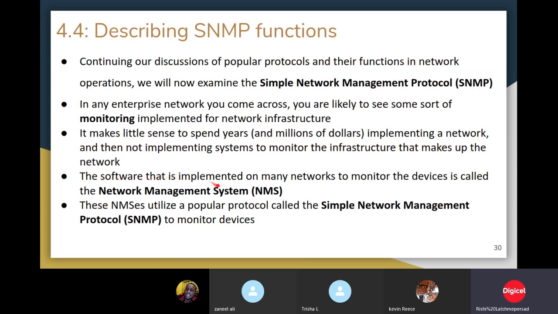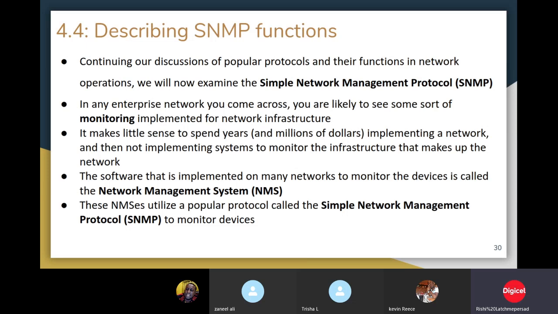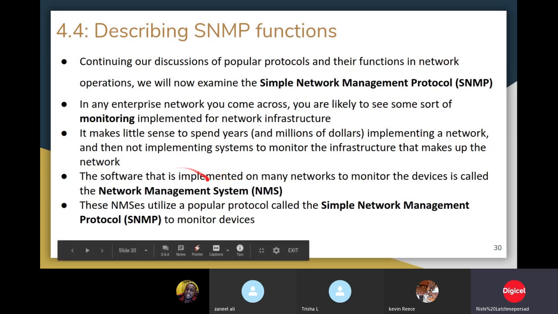The software that is implemented on many networks to monitor the devices is called the Network Management System, or NMS. These NMSs utilize a popular protocol called the Simple Network Management Protocol, or SNMP, to monitor devices. So we set up this thing called a Network Management System, which is basically a monitoring system, like a DVR system, sort of. But instead of monitoring cameras or different places around the building, these things monitor our routers and switches. That's what an NMS is. And how these NMSs do that is they often use this protocol called SNMP.